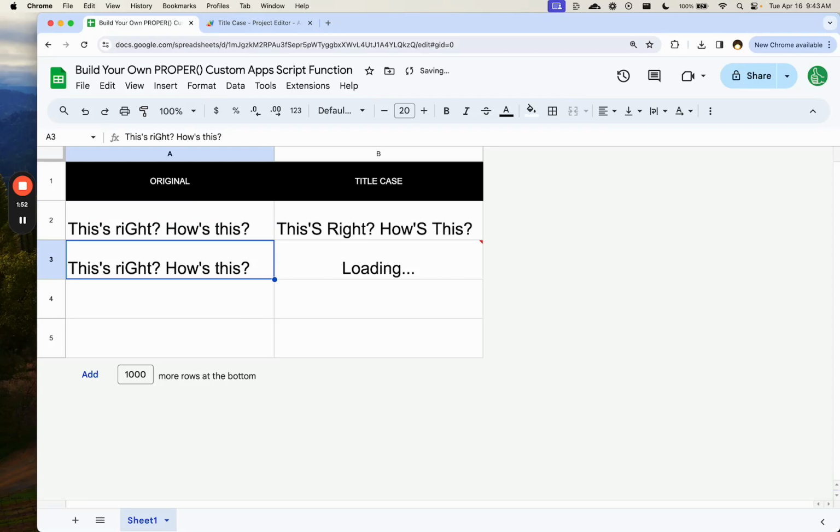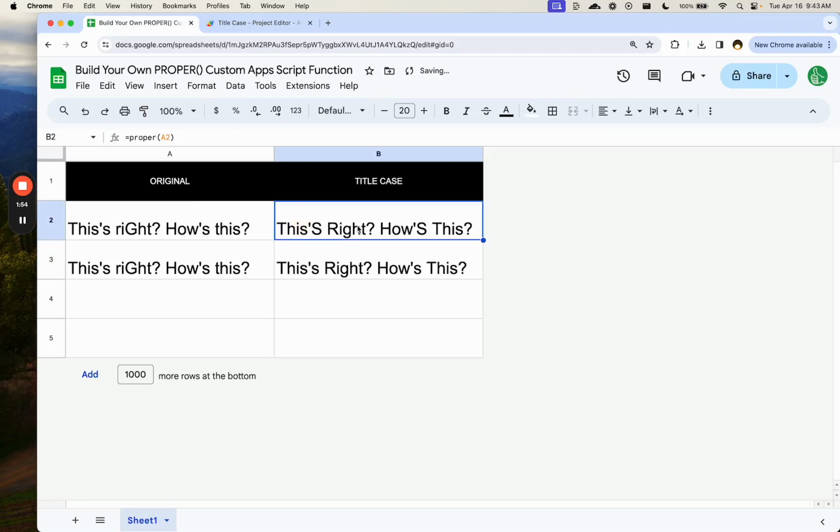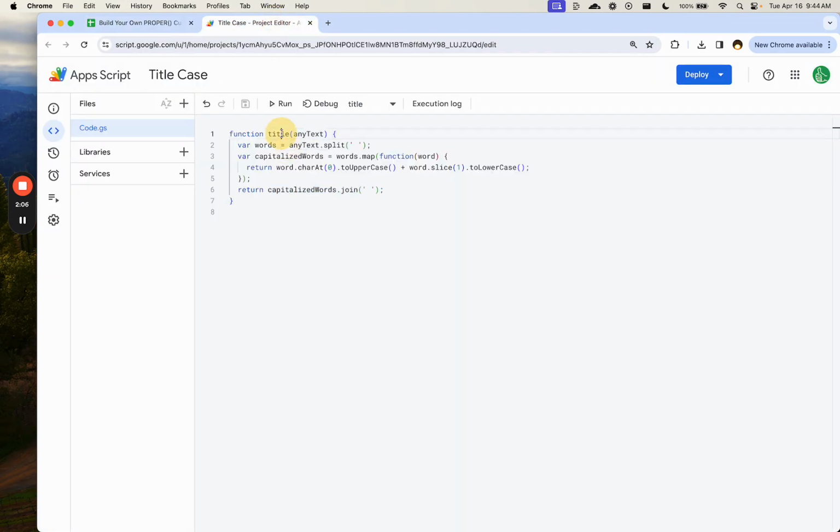And the same can be done here, right? This proper is doing that correctly, but we're also doing that. We're making sure that only the first character is capitalized, but we're also making sure that it's not capitalized after the apostrophe. So this is what this function title is doing.